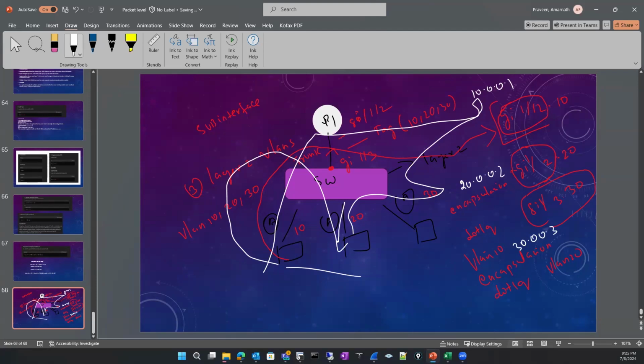So same logic: in the multilayer switch, you have interface VLANs, but in the router, on the physical port, you create multiple sub-interfaces and do your routing. But the mechanism is the same in both, no change.